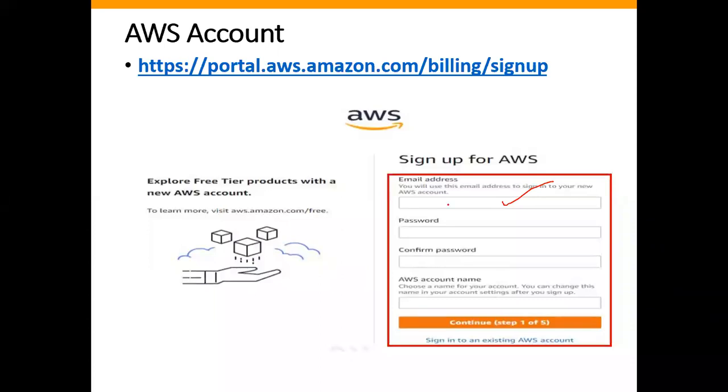Personal email ID, you can enter any email ID. And then you need to enter a password here. After that, again, you need to confirm your password. And now you need to enter the AWS account name. What is this AWS account name? It's like a username you are giving.